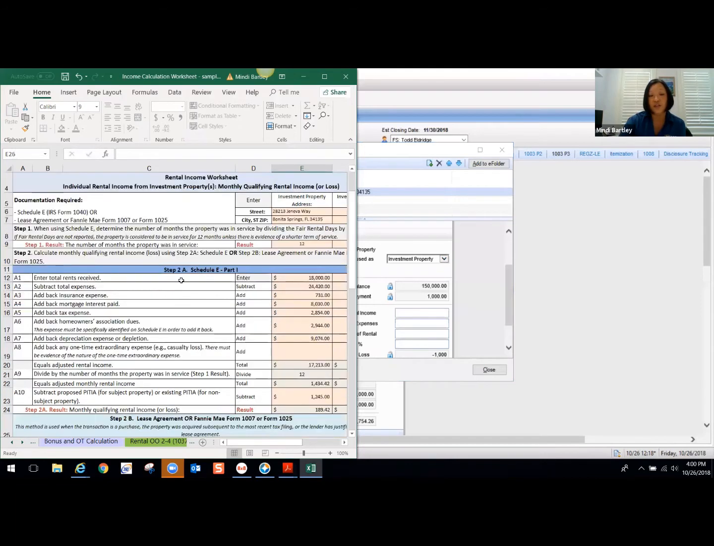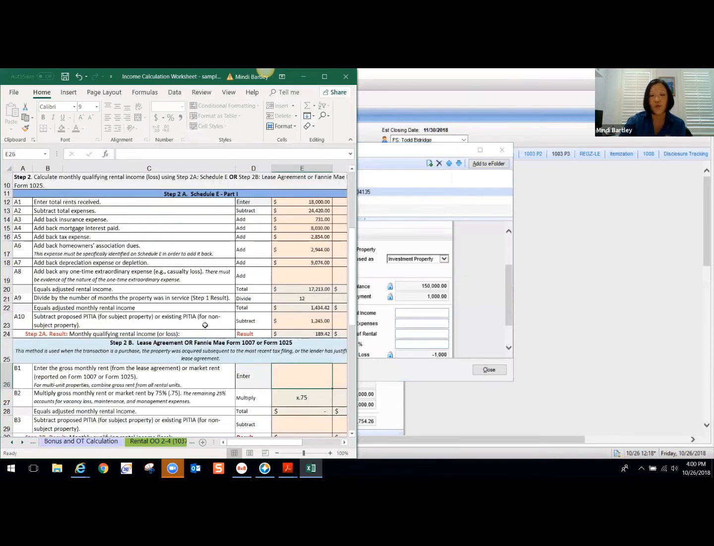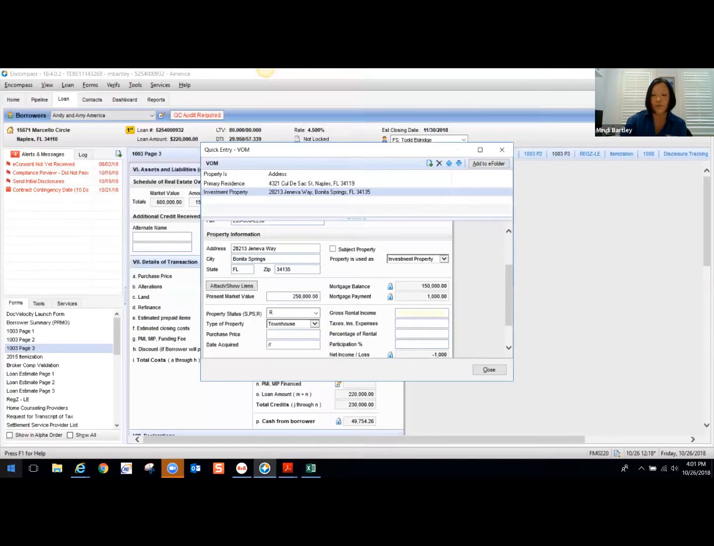So here's my step 2A. Now, how do I make that match my 1003? Right now I'm getting a net rental income of $189.42. So let's plug in the numbers here. I'm going to take my adjusted monthly rental income of $1,434.42, and I'm plugging it in to my gross rental income line here.